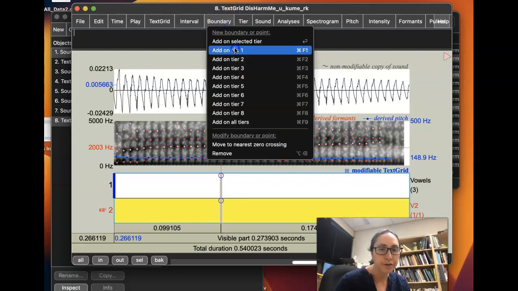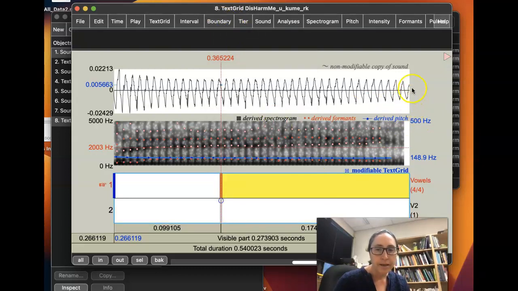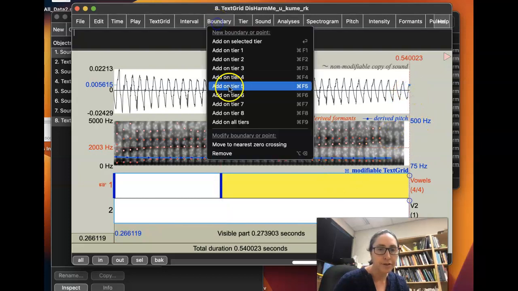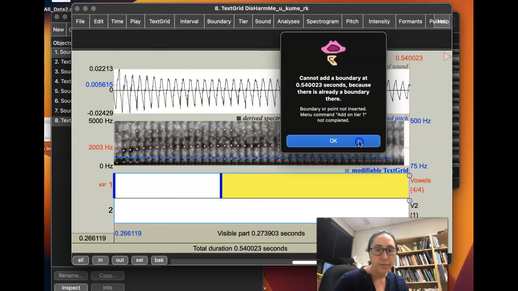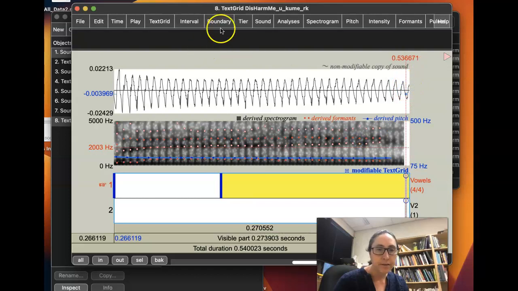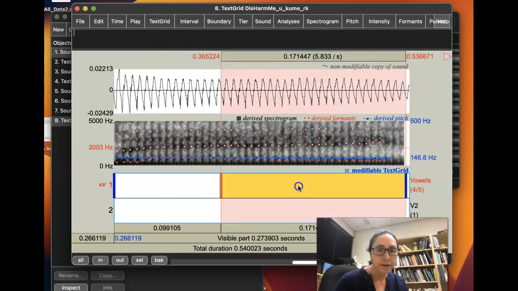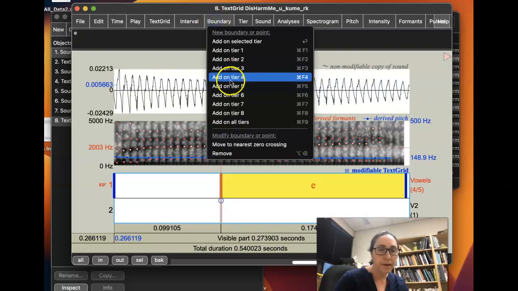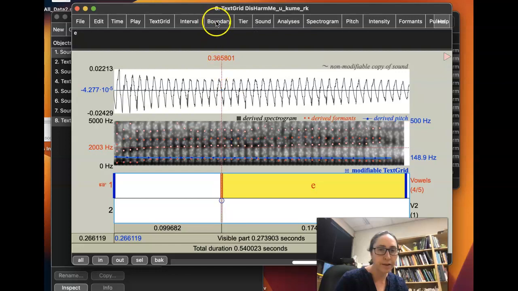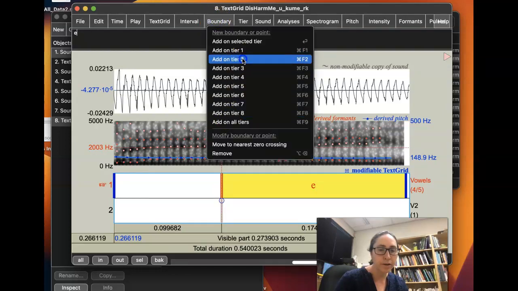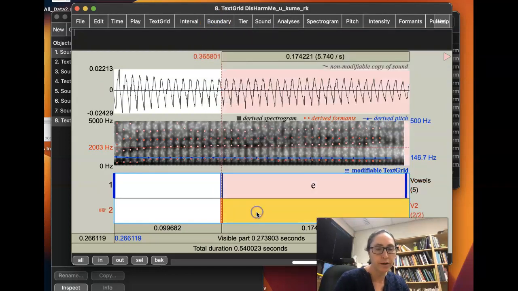So I'm going to put a boundary on tier 1, and then a boundary at the very end. Okay, and then I'm going to put the A there. I'm also going to choose move to nearest zero crossing. And then I'm also going to put one on tier 2 for V2, because I want just one tier that is where the second vowel starts. That's all I care about. Okay, so then you have that.